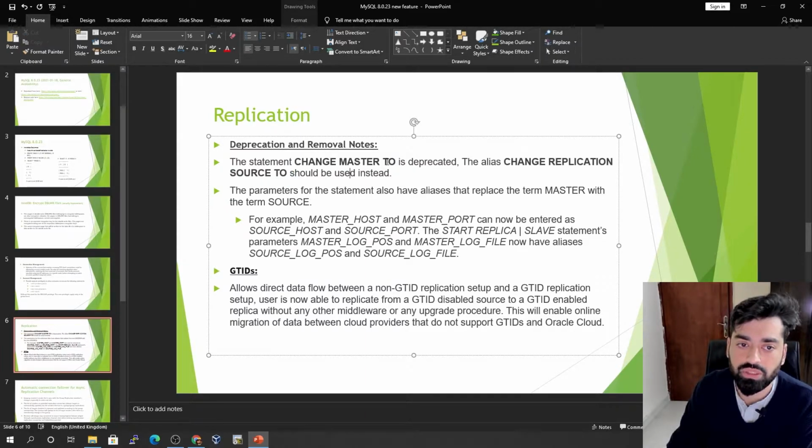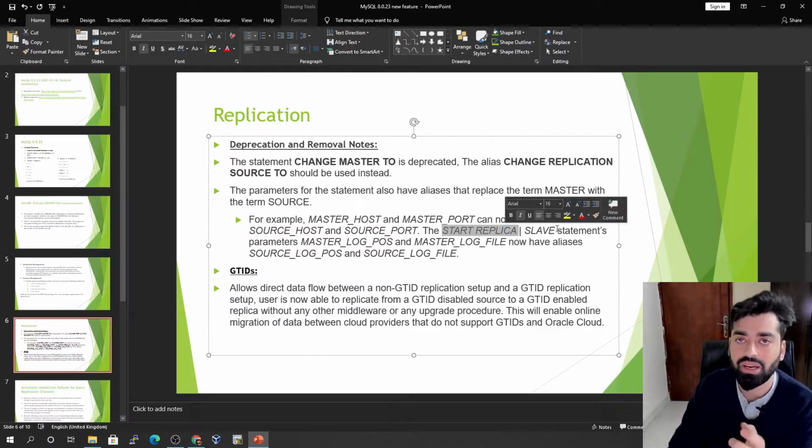So this statement has been changed to this one, and the parameters of the statement also have aliases now, which replace the term master with source. So the master is now called the source. If you see here, MASTER_HOST and MASTER_PORT can now be entered as SOURCE_HOST and SOURCE_PORT. These are the changes, and now START SLAVE has also been changed.